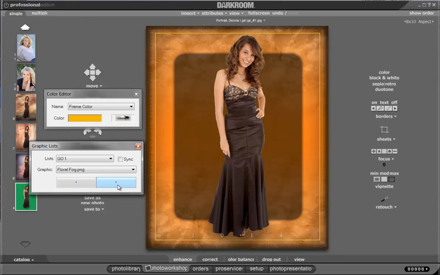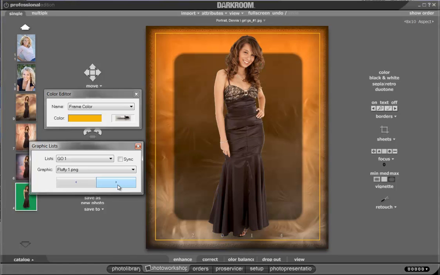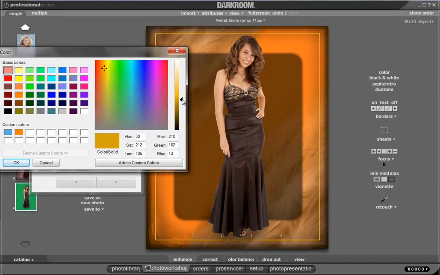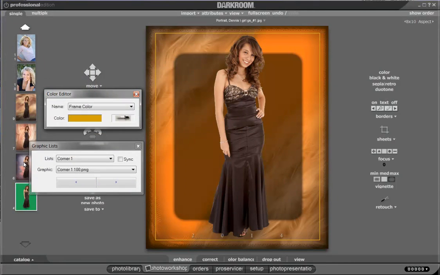But let's go back and choose one of these guys. Let's run with this, the Fluffy 2 layer, and add corner effect. Let's take our frame and bring that down in tone a little bit. It's a little more subtle. And go with our corner 3 effect.